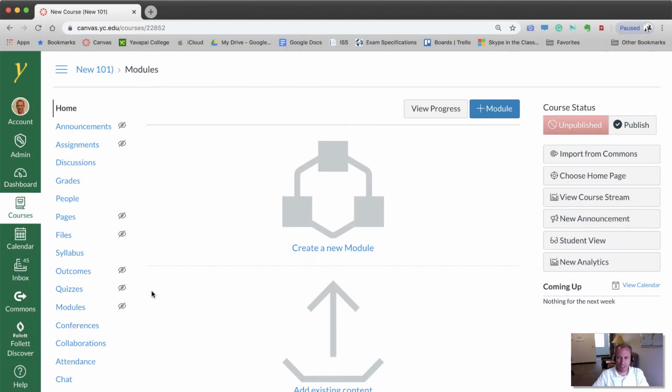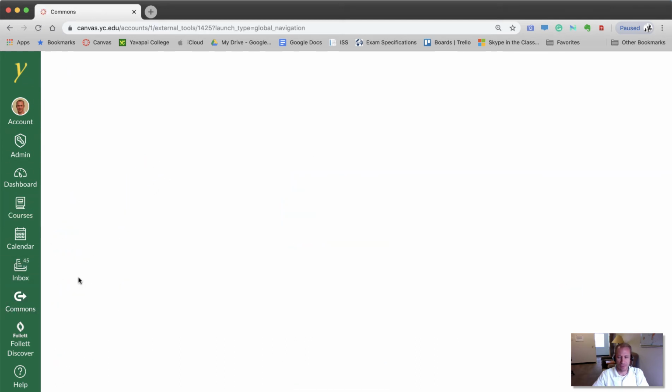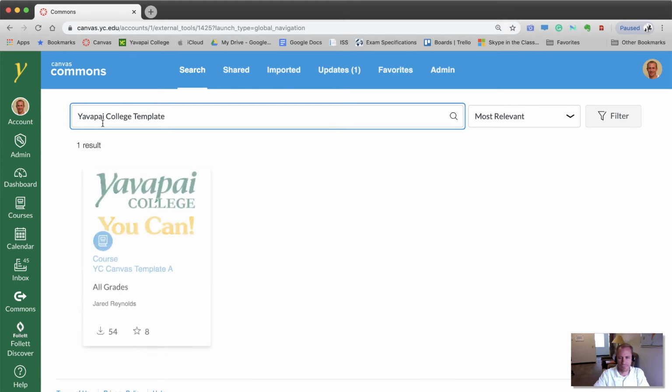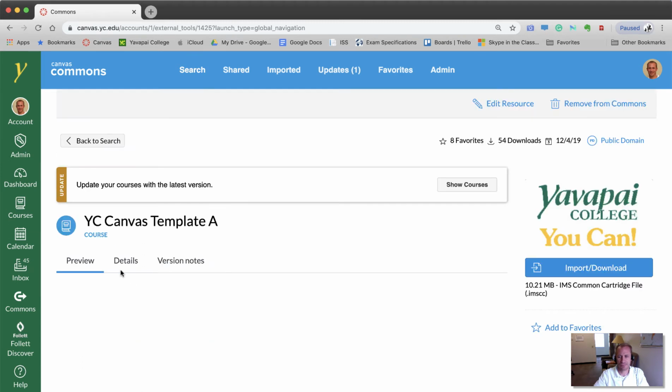Alright, step two is placing the template content into the course shell. To do this, we navigate to the Commons button from the Canvas Global Navigation. From the Commons page that comes up, we will search for Yavapai College template. Alright, and you do have to type kind of slow when searching. Once it comes up, simply select the title.